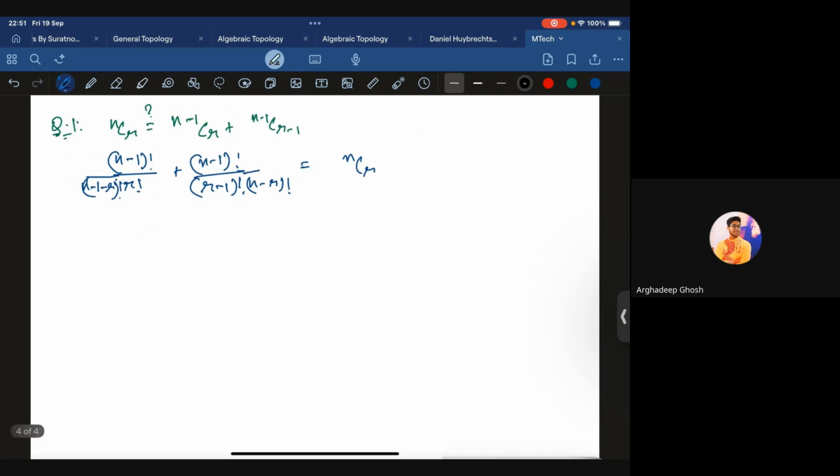So what is your left hand side? nCr, what is that? Number of ways of choosing r objects from n. This is your LHS. Can I write it in two different ways? Okay, in two disjoint ways.